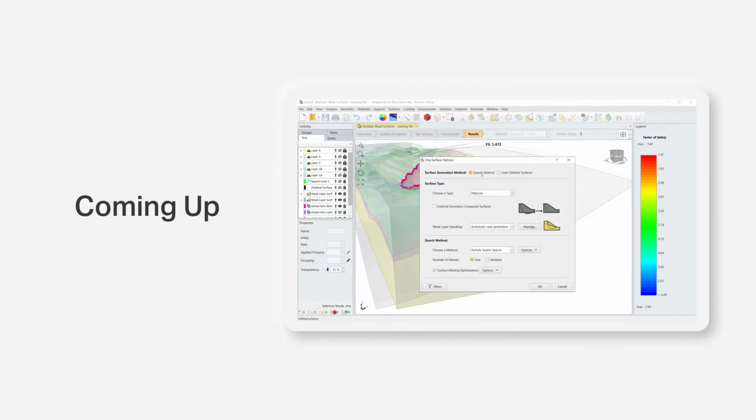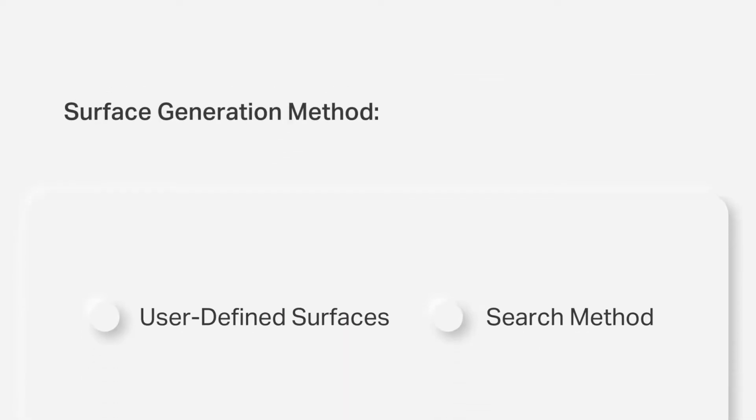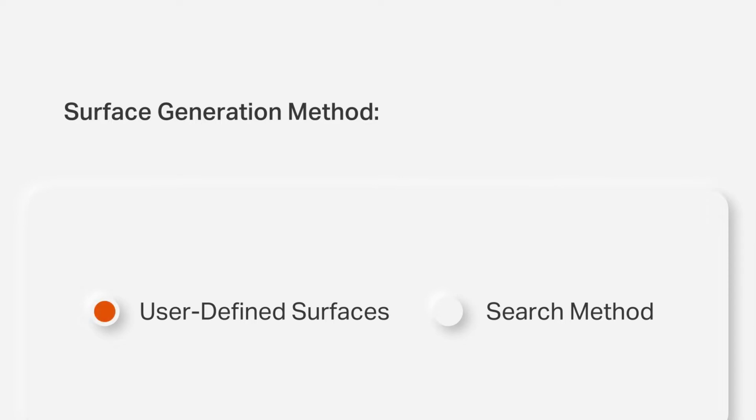This tutorial will walk you through the steps of using the weak layer handling feature to perform an in-depth analysis using multiple weak layers within a slope. The tutorial outlines two methods: user-defined surfaces and global search.